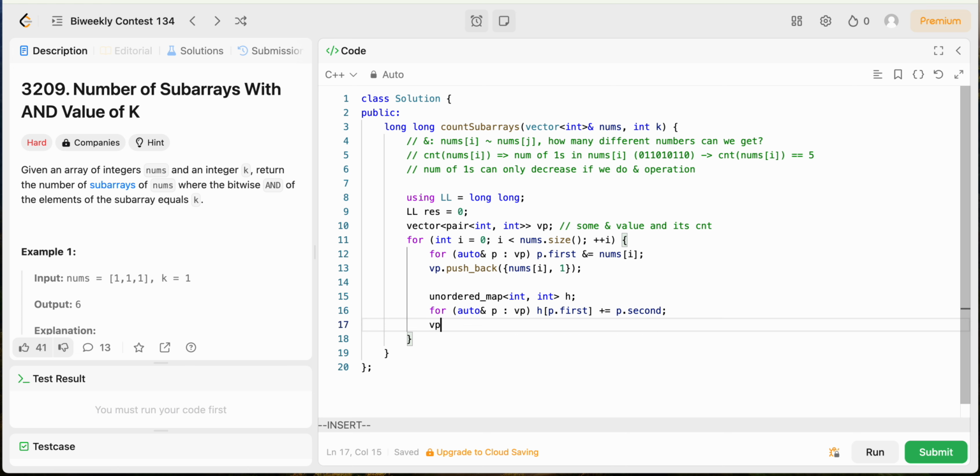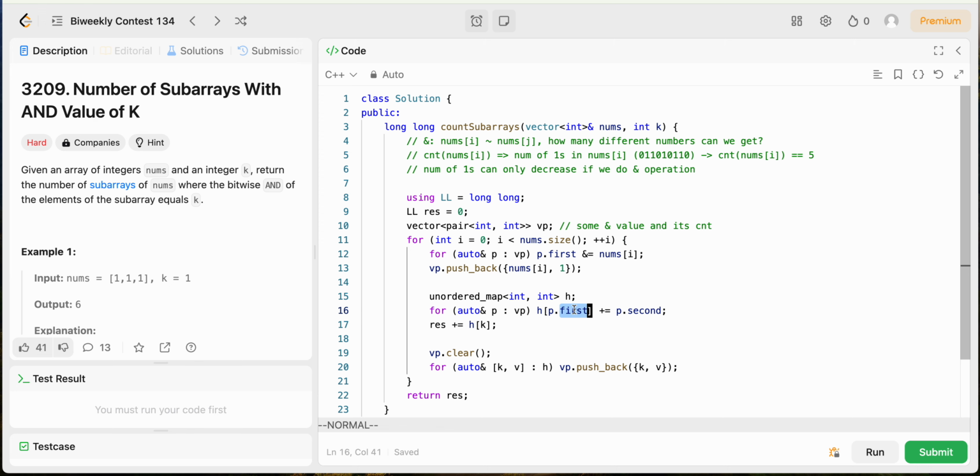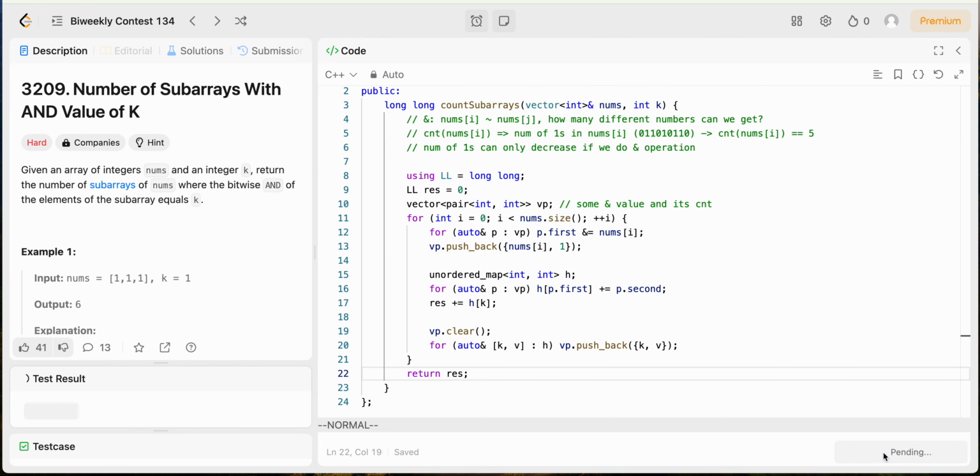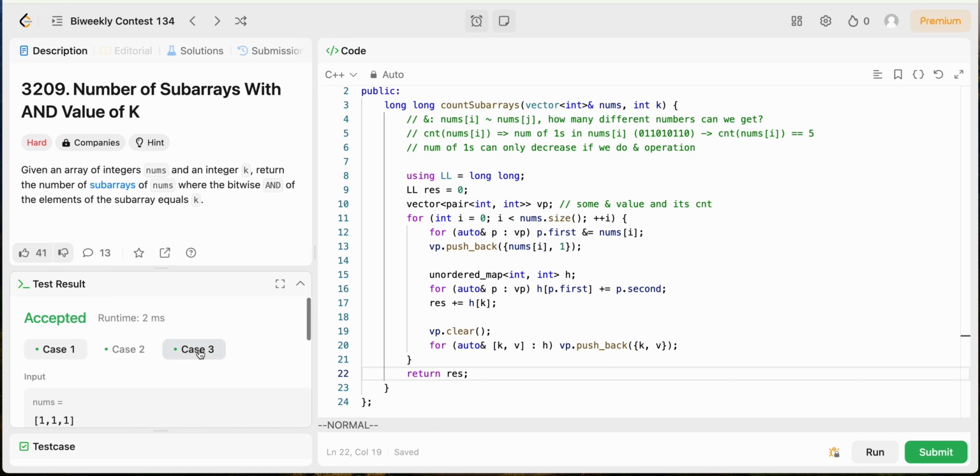Remember that after we have this map, we just update the result. So H[k] is the count of k in this map. So I think that's it. Let's see. Okay, so I think it'll pass. Let's submit.